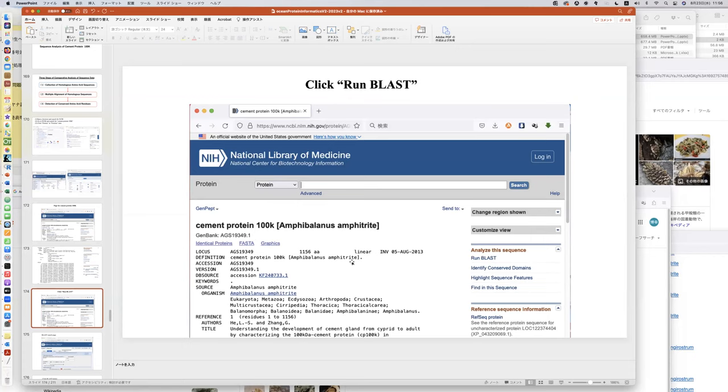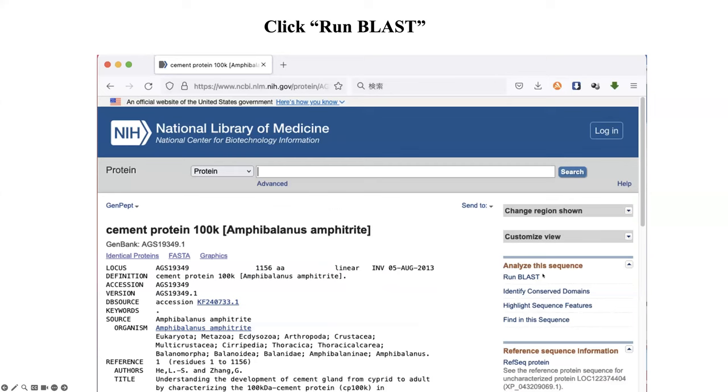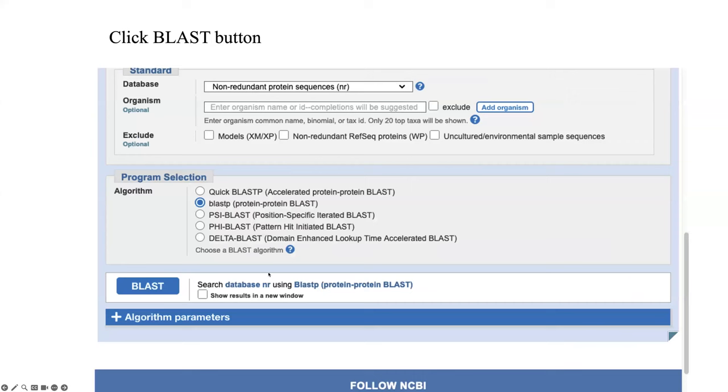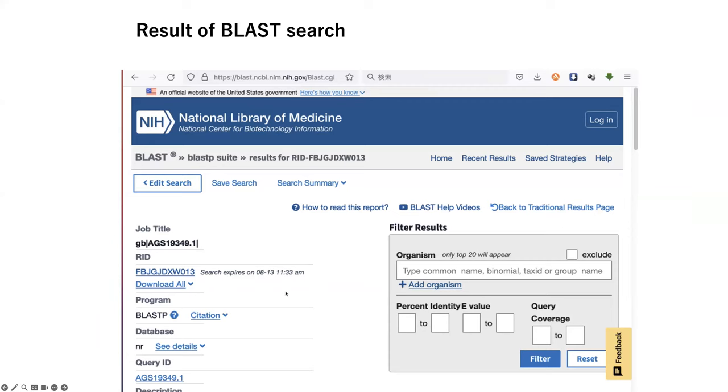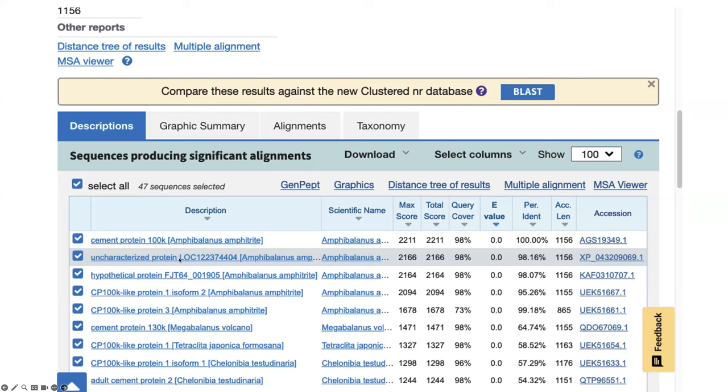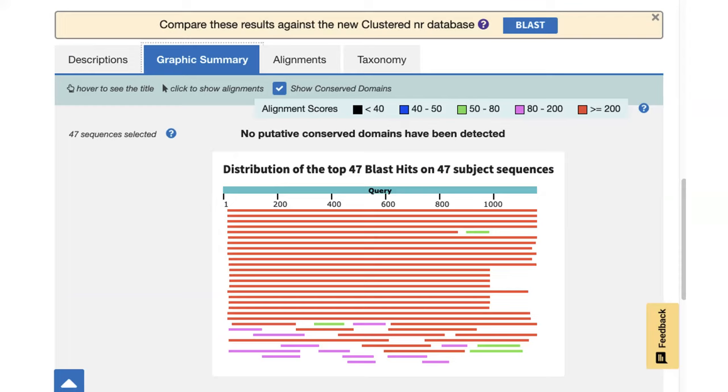Okay, so click run BLAST, then go to the BLAST search page, and with the default setting, click BLAST, then the BLAST search result is obtained. Compared to cement protein 20K, many proteins which show a sequence similarity to the cement protein 100K are obtained. And this is a graphic summary. Most of them are similar to each other over almost the entire region, but some of them show just a segmental sequence similarity.